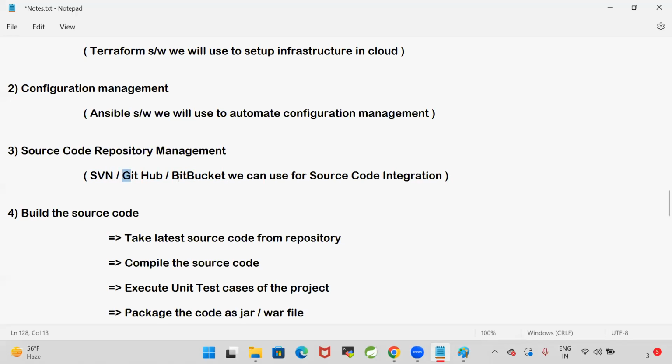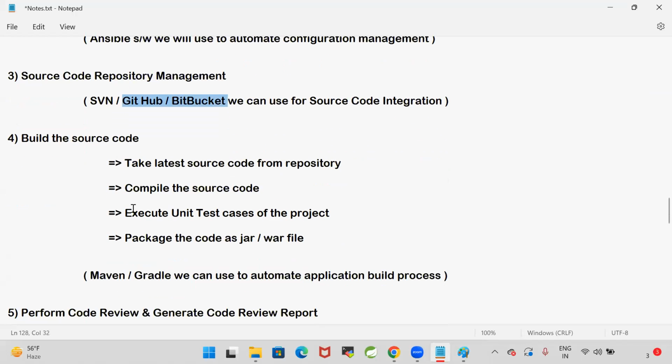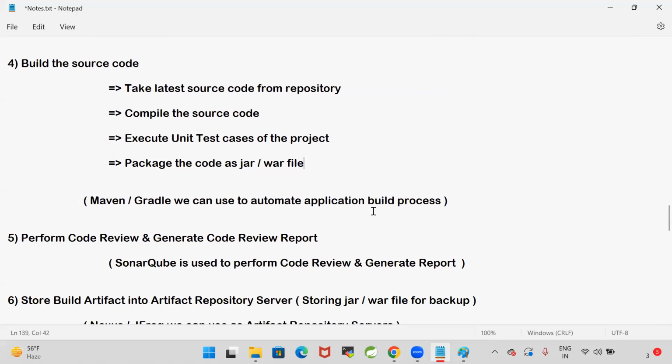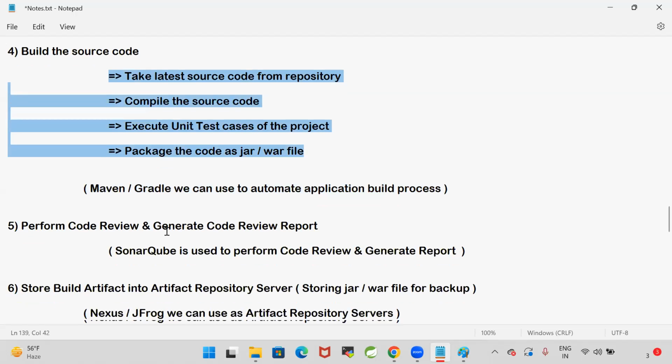Nowadays people are using GitHub or Bitbucket. Build the source code: take the latest source code from the repository, compile that source code, execute unit test cases of the project, and package the code as a jar or war file. Maven or Gradle we can use to automate the application build process, right? All these steps come under the build process.